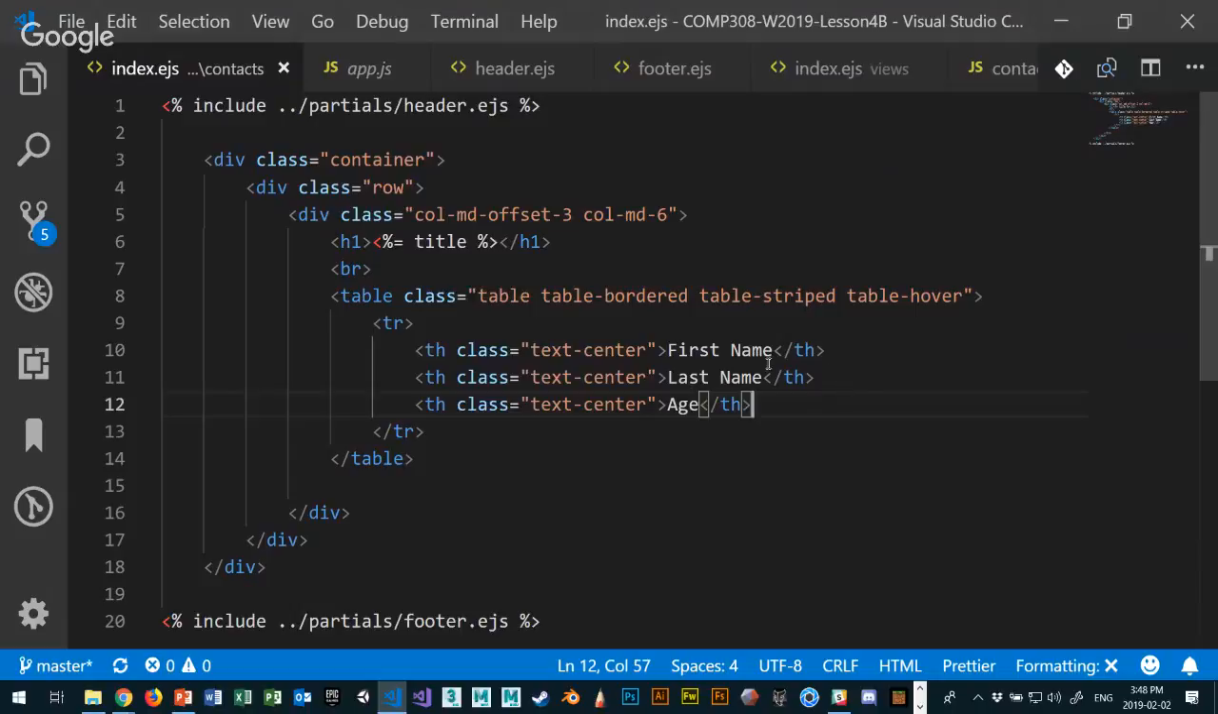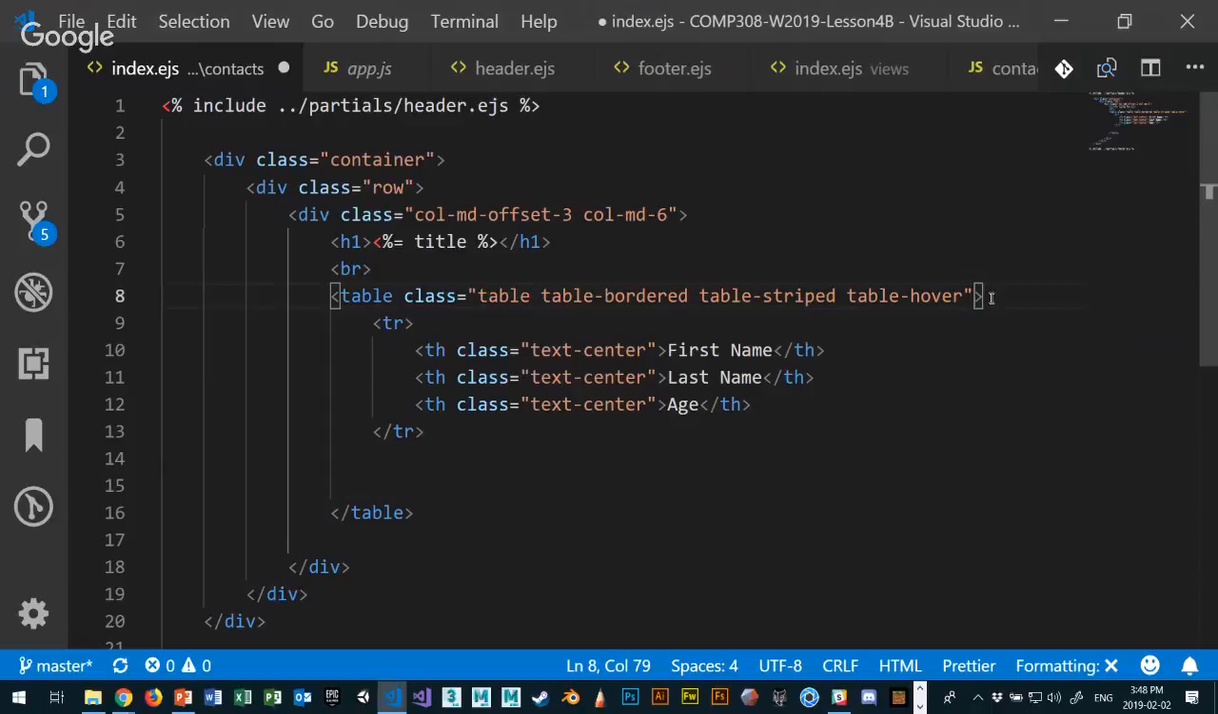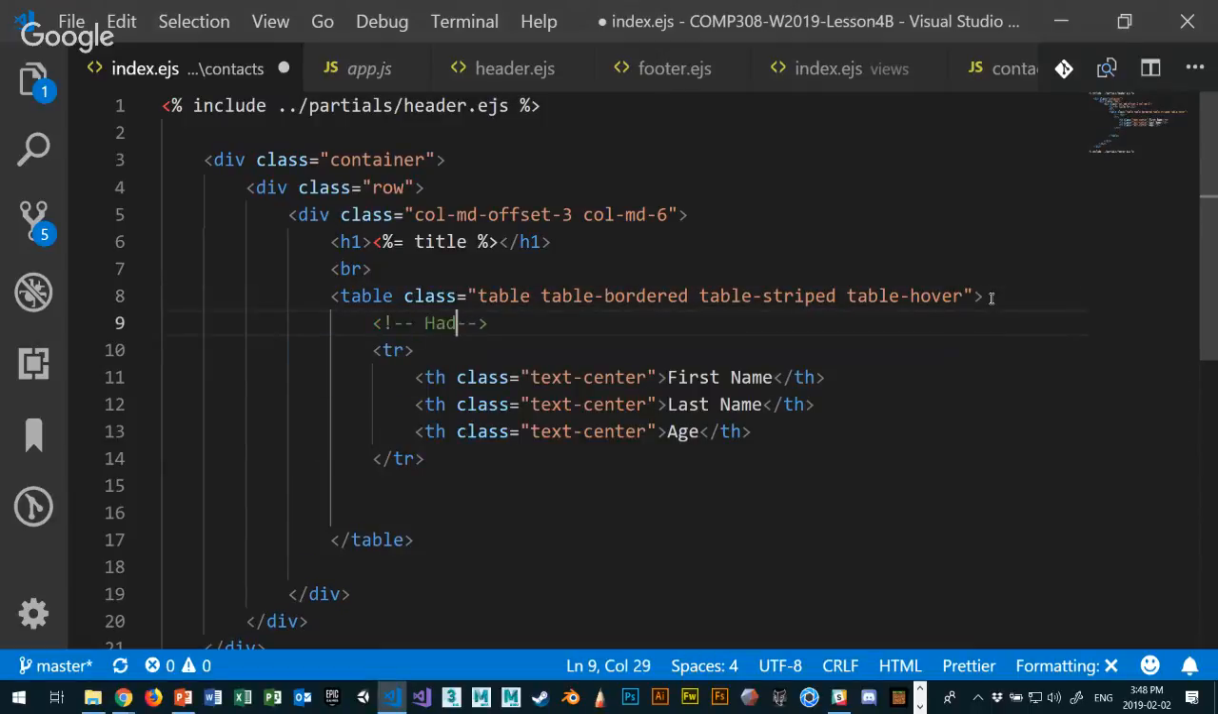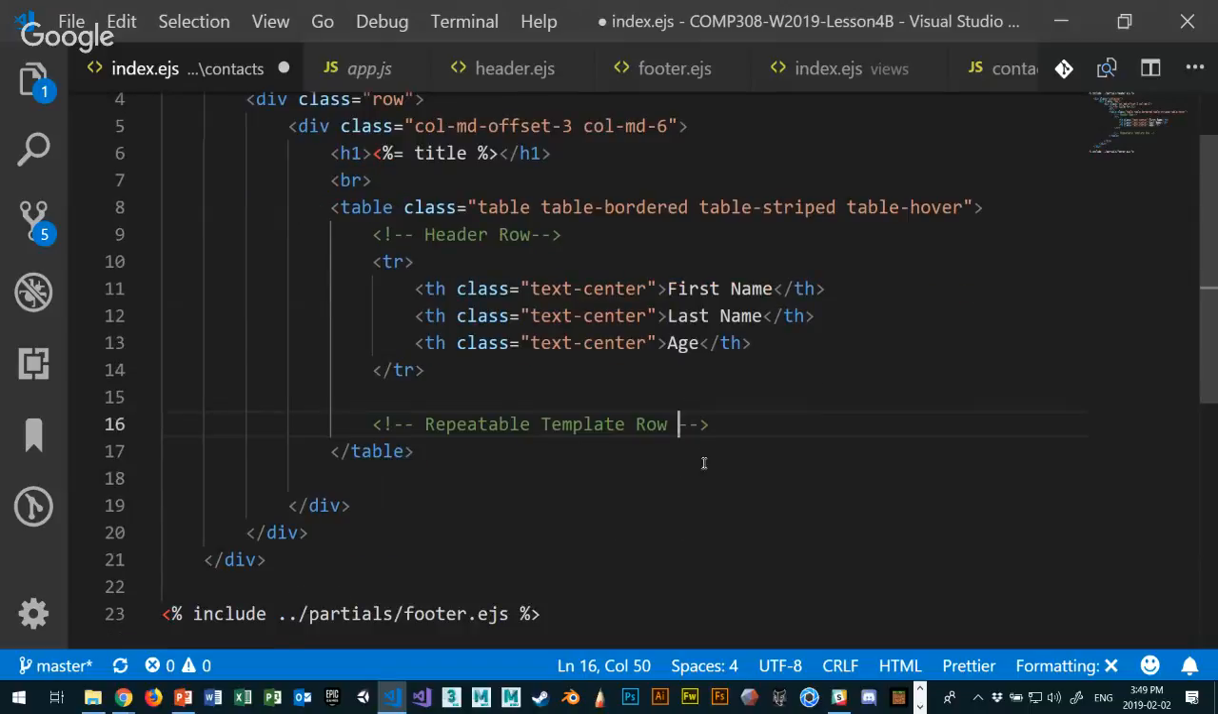Okay, cool. So this is okay, but this is just a table header, and what I need is another table row that's repeatable. So this part here, let's just make some comments. So this part here is my header row. My header row is going to look like this, right? But I also need a template, right? I want you to think about this as a repeatable template row. What I mean by repeatable is it'll continue to repeat. It'll just keep on inserting more and more table rows, the more data that I have, okay?